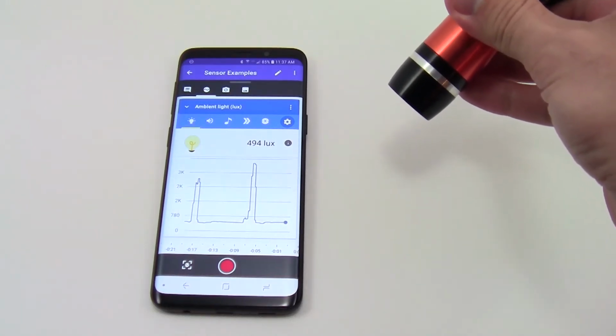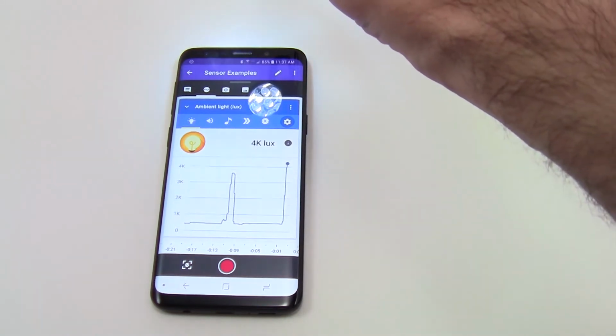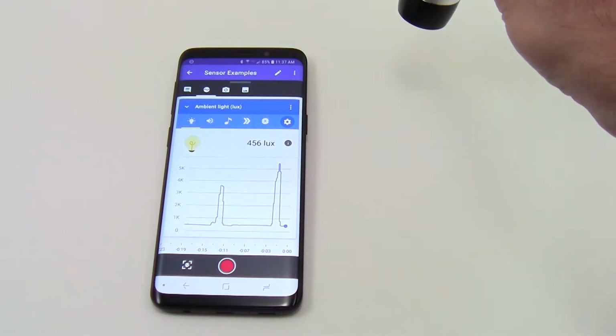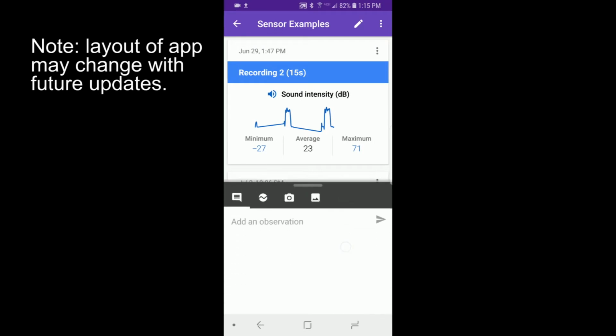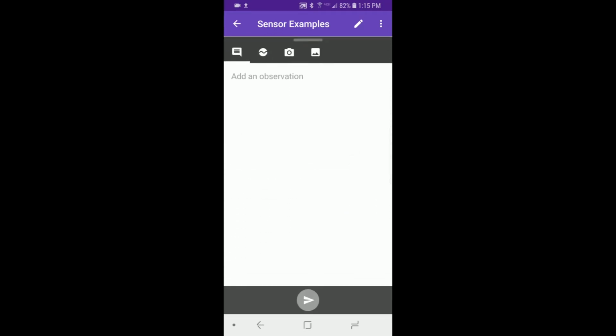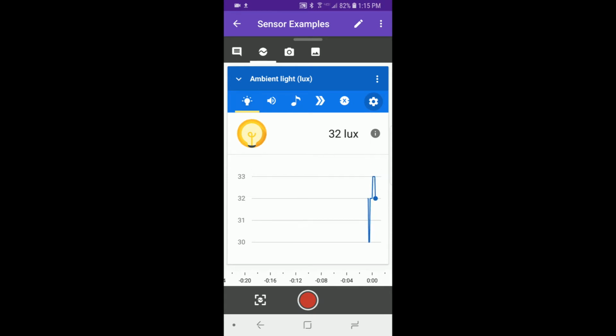You can use Google Science Journal to measure light levels using your phone. Open an experiment, then open the light sensor by swiping up on the gray toolbar in the middle of the screen and tapping the sensor icon. Then select the light bulb icon from the list of available sensors. You might have to scroll sideways to find it if you don't see it at first.